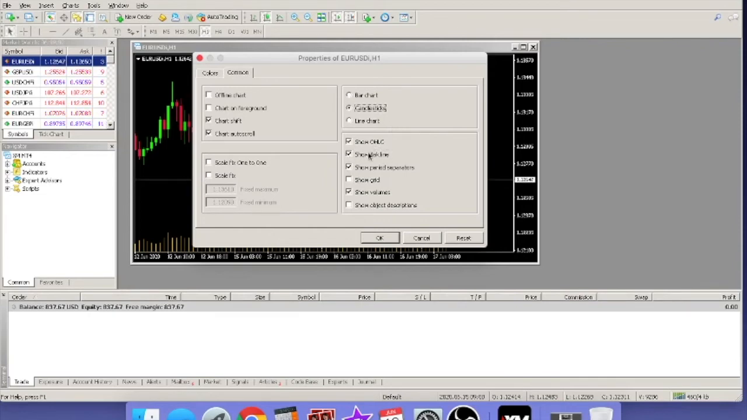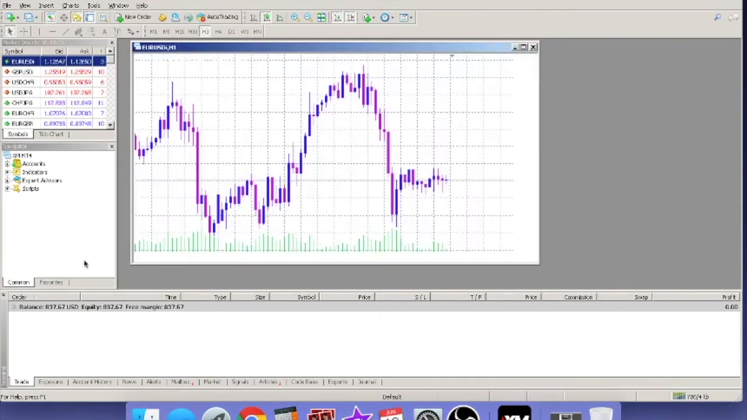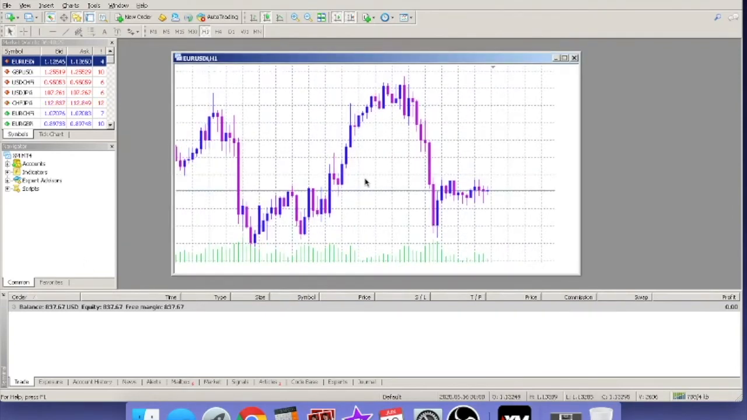I usually keep the show ask line checked. Period separators, I usually have that checked. And grid, I normally don't use the grid, so I don't have that checked, but for the sake of this video, I'll go ahead and show you what that looks like. So I'm going to go ahead and click OK, and now you can see what my chart looks like.